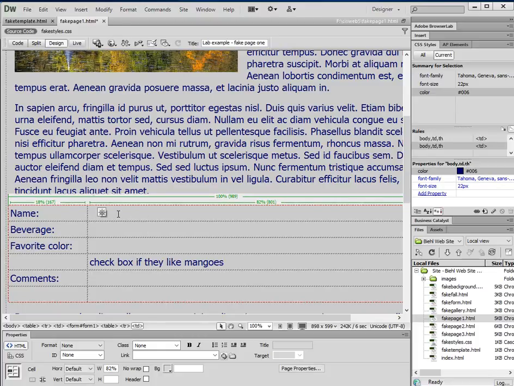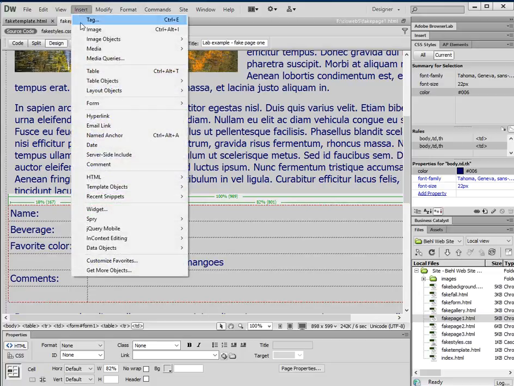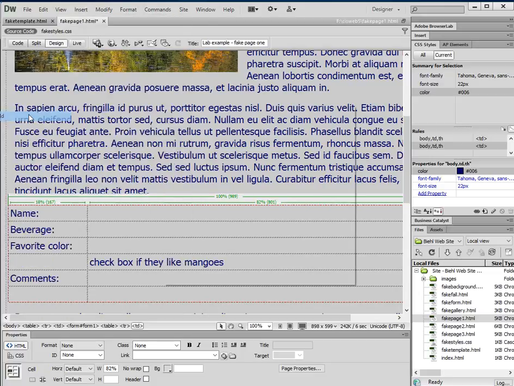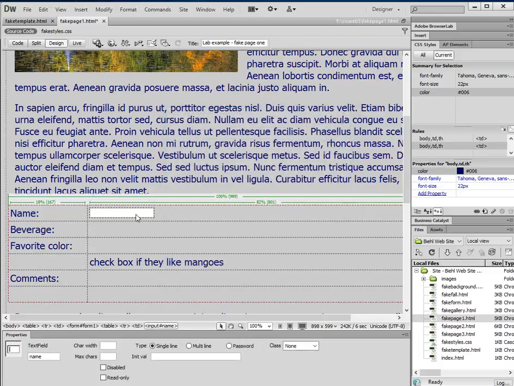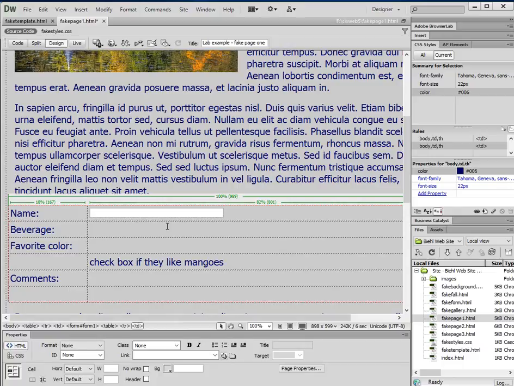So I'll start off with the text field. It's going to be Insert, Form, Text Field. The ID, I'm going to put name, because that one word best describes this question. I don't want a label tag because I already have a label here, so I'll put no label tag and then hit OK. Once my text field's in there, I come down to the bottom and I put in a width. I'll make this 50 characters wide, and that's really it for the text field.